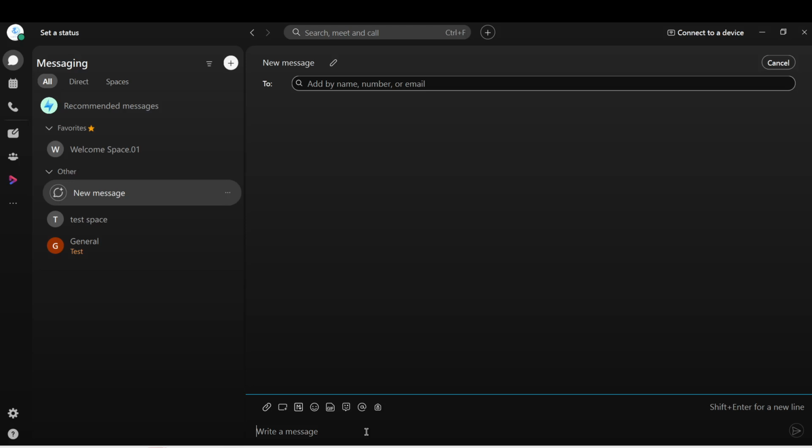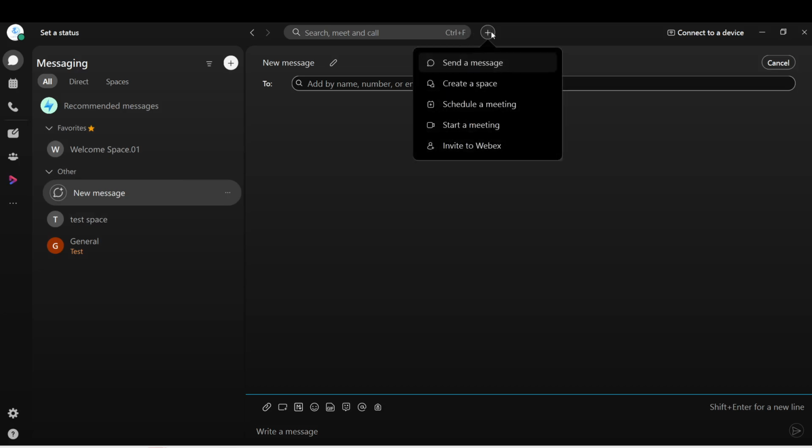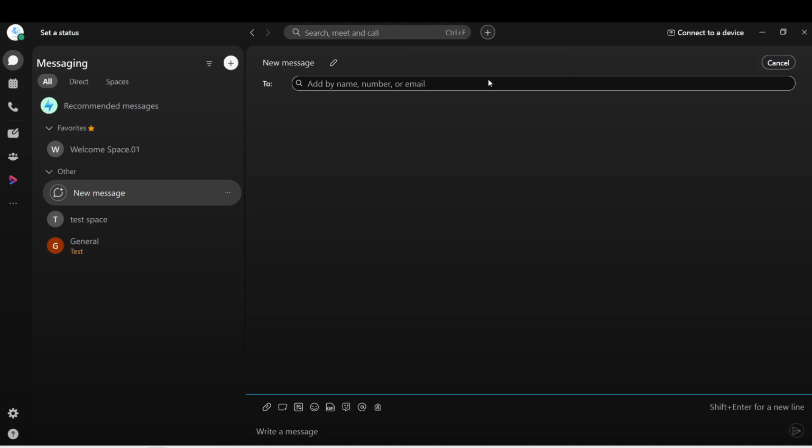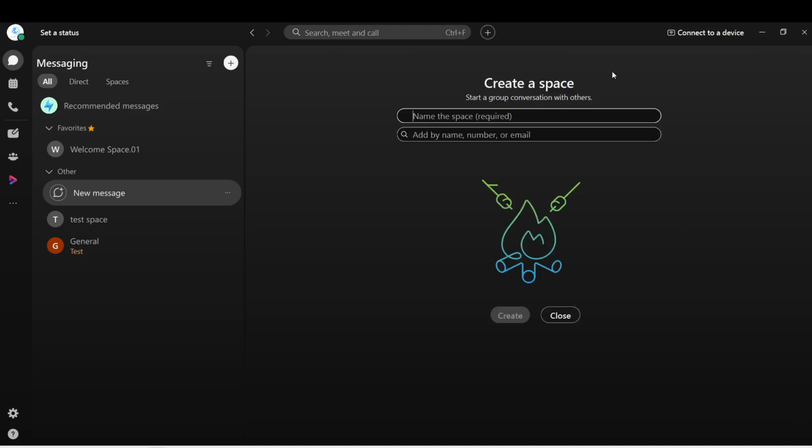From there, you can create a space for group discussions. Click the plus icon again and select Create a Space. This option allows you to name the space, which can reflect the project or team you are collaborating with. Next, you can add multiple team members by typing their names or emails. When you're ready, click Create to launch a collective group chat.